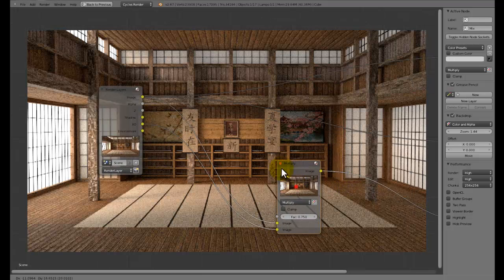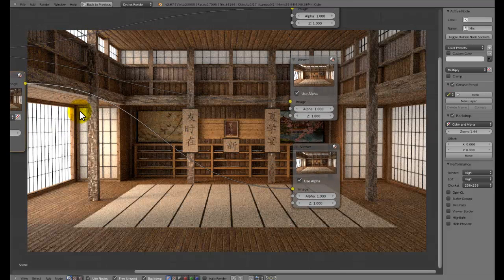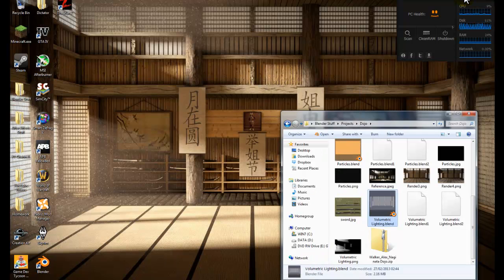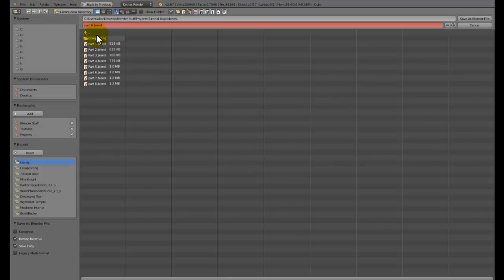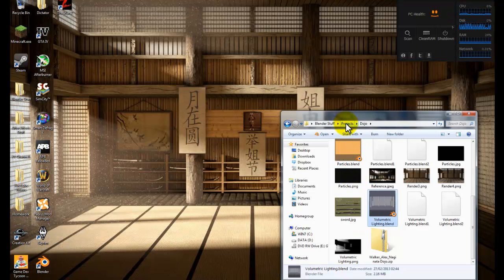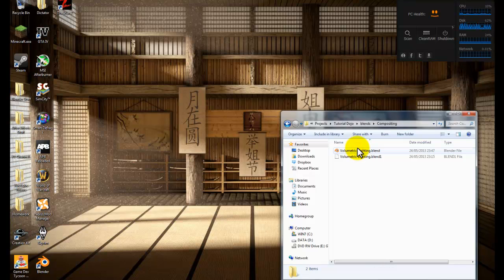Alright, so the next thing on the agenda for the compositing is the volumetric lighting and the dust particles. They're quite simple to make. What I'm going to do is just save this file here, and I'm not going to close it, I'm just going to minimize it. And then, oh yes, it's my wrong folder. But okay, actually, what I'm going to do is save it as the volumetric lighting blend, and then find it. I was in the wrong folder. Here it is, compositing, that one.